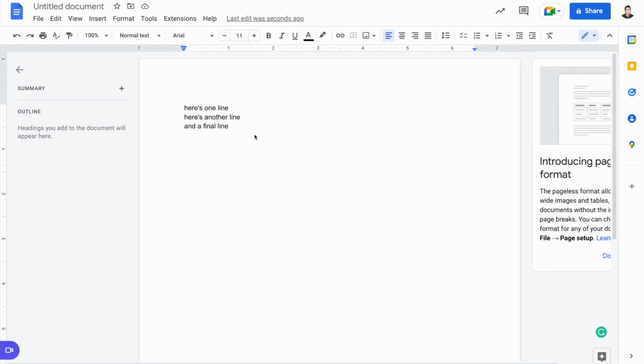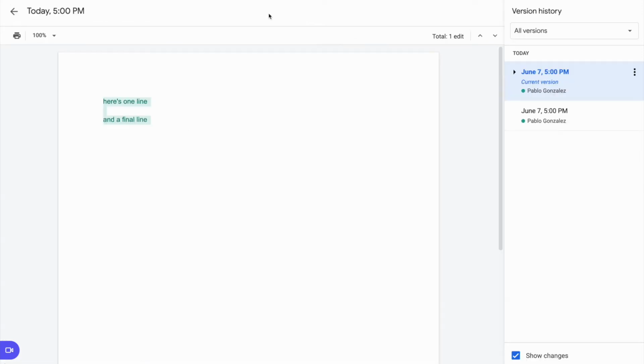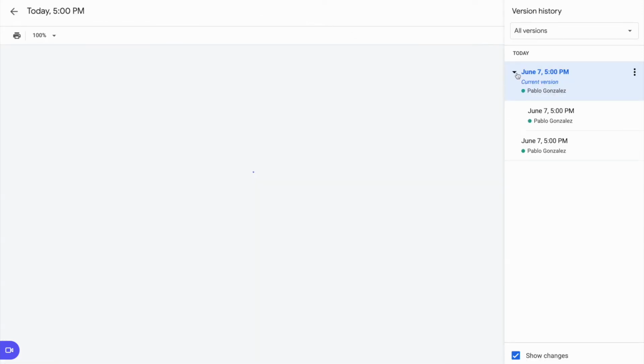Let's say I have this document with these 3 lines, and now I'm going to delete the second line here. I'm going to wait for the changes to save. And now that it's saved, I can see the versions by clicking here. Now if I expand this current version, I can see exactly what changed. In this case, the second line was removed. Now Google Docs doesn't use red for deletions, but the idea is the same.